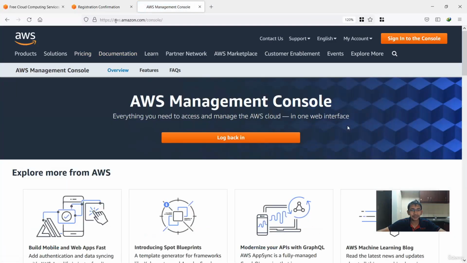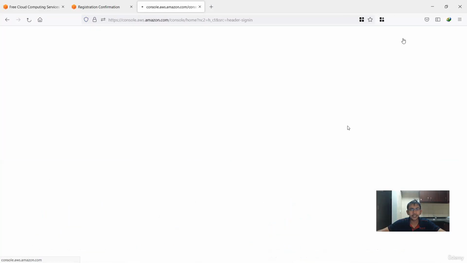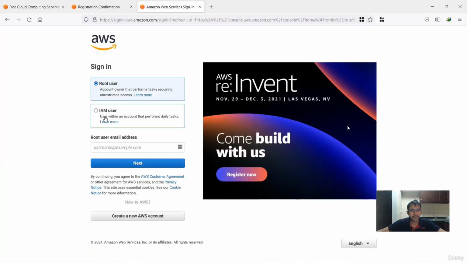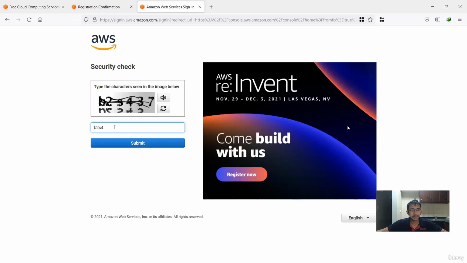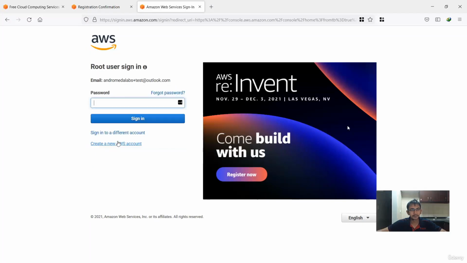Always make sure that you verify the URLs specifically whenever you're doing a search in Google. So aws.amazon.com, this seems to be good. Let's go ahead and sign into the console. And within here, there are two options, root user and the IAM user. We'll be logging in with the root user. So just specify the email address that you have used for creating the account. Let's do a next. Let's complete the verification and specify the password that you have created during the sign up process.